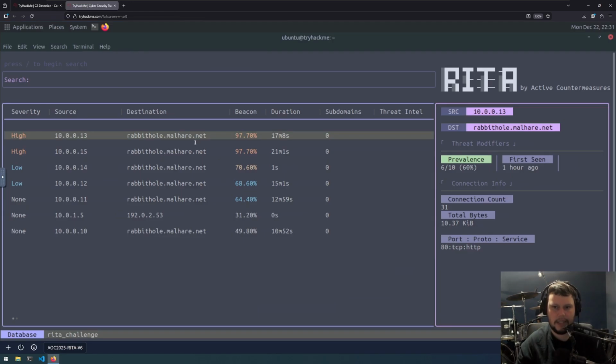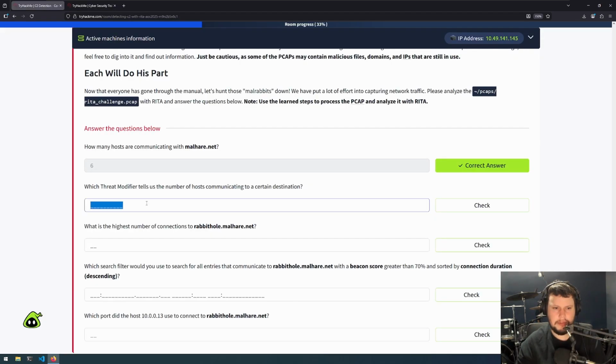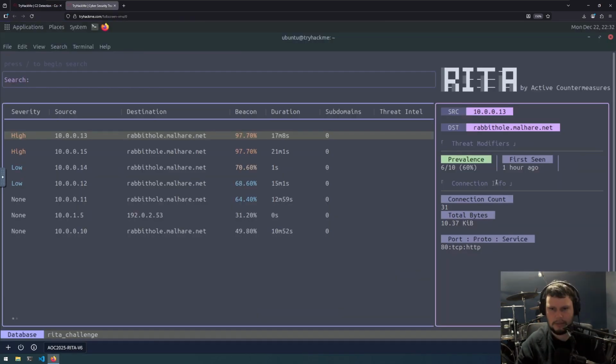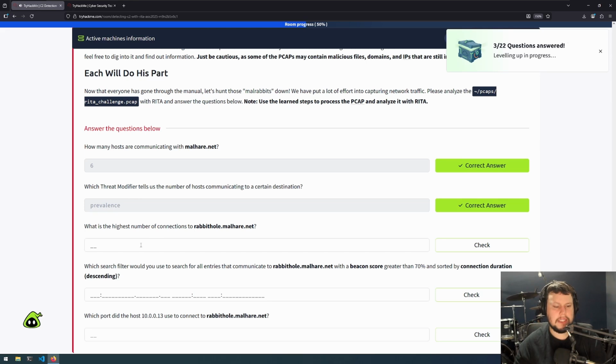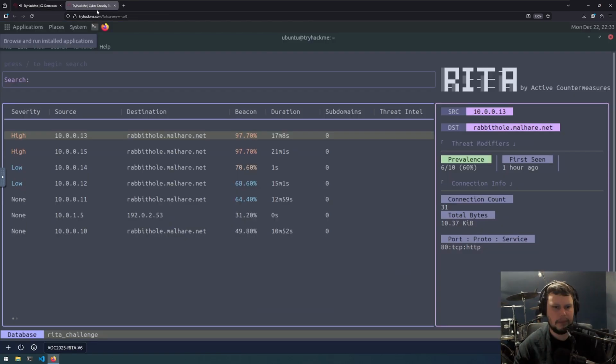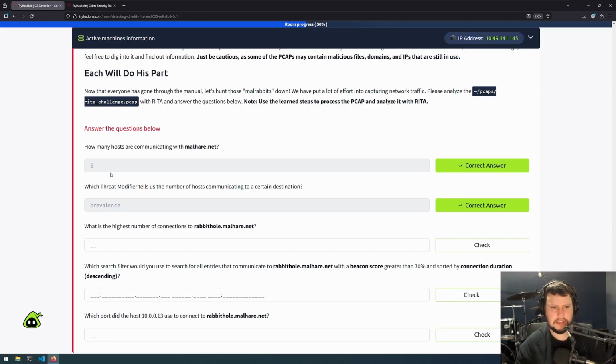Which threat modifier tells us the number of hosts communicating to a certain destination? So the threat modifiers are here. I'm not sure which one. Doesn't seem to be anything that fits this. There's something I meant to look at over here. Oh, I think it's prevalence. Prevalent. Okay, that was correct. What is the highest number of connections to malhare.net? That one has 31, 40. Okay, 40 is the highest.